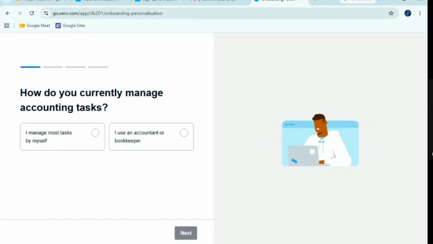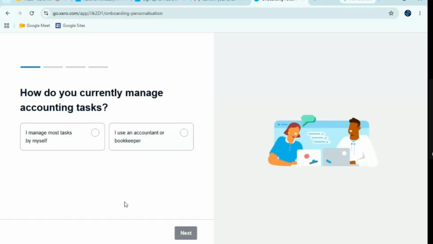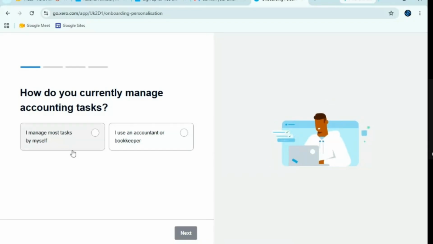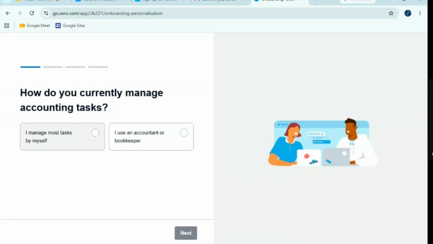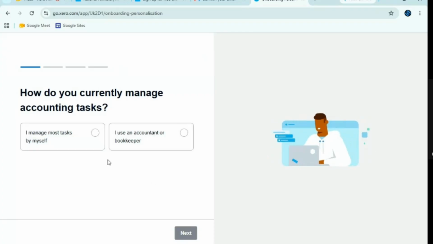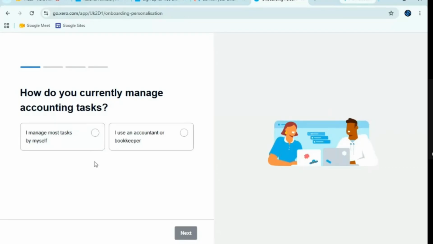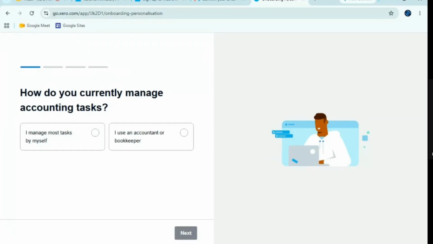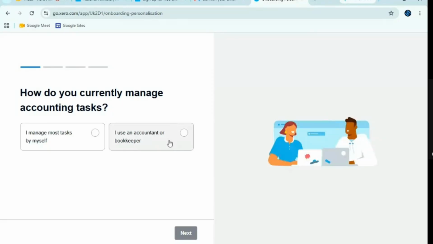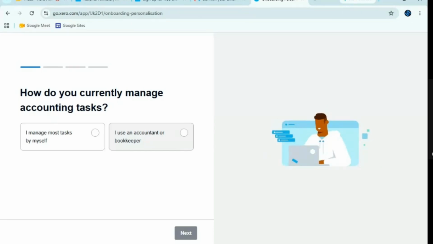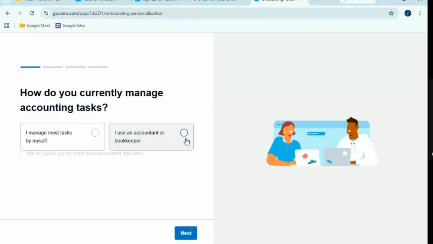So how do you currently manage your accounting and tax? You manage it yourself, you use an accountant or a bookkeeper. If you use this, you can easily still go to the adding part and add somebody. If you use this, it doesn't really have a full-time backend effect, but it currently means that you're alone, you are working by yourself. So Xero will automatically think of you as a single user. If you select this, Xero will believe that there are other persons that need to be added to the platform. So I recommend this for businesses.